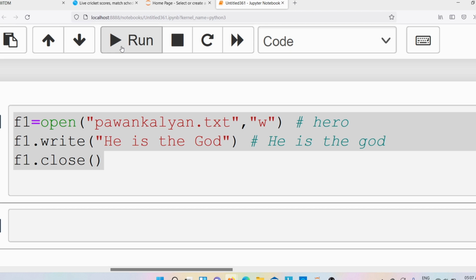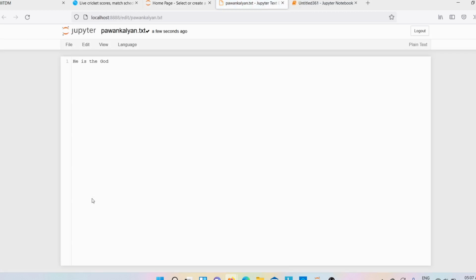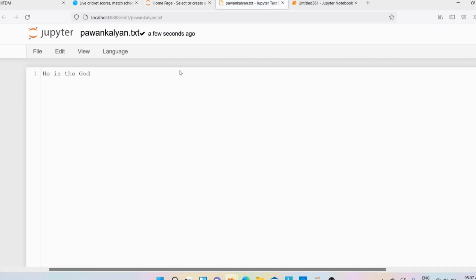The program has been run without any errors. There is my pawankalyan.txt. Open that one. You can see the old content hero has been removed, and you can see the output as he is the God. So that is the purpose of the write method.